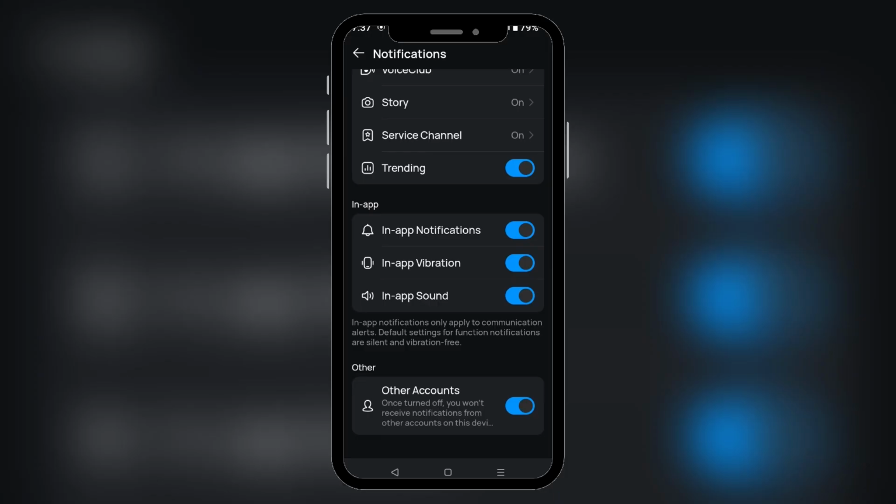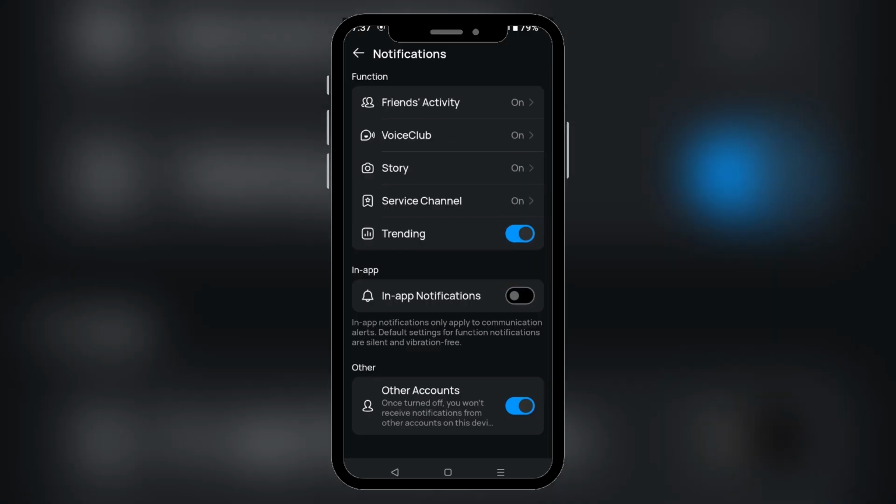Now, simply tap the switch next to the notification type that you want to turn off. For example, I want to turn off the in-app notification. Simply tap on this and it's done. And you can do the same with other notifications too. And that's all there is to it. You have successfully customized your IMO notifications.